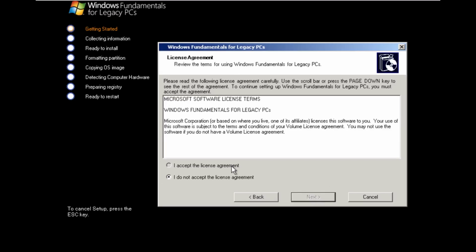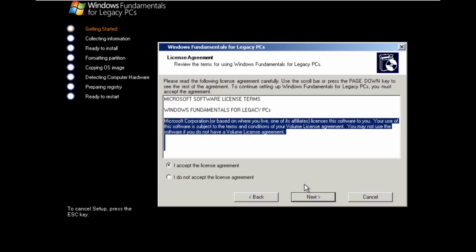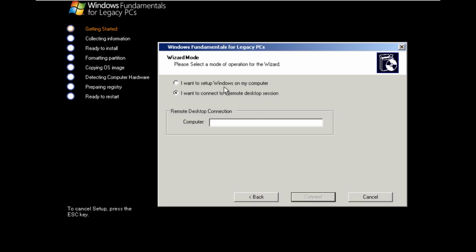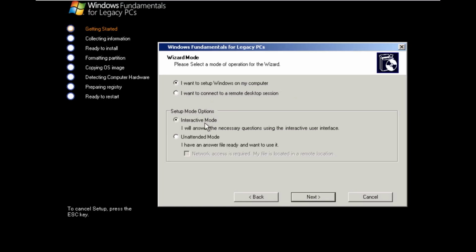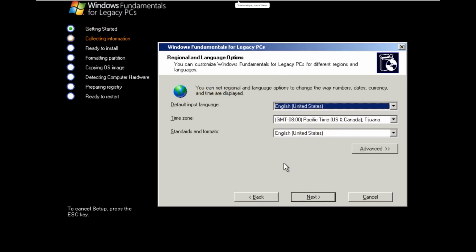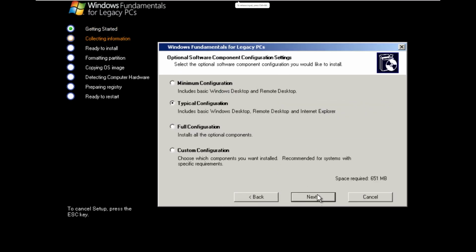We're going to go ahead and click Next, agree to the very short, like 2-sentence terms. We are going to set up Windows on my computer. Remember, this is for thin clients, so you could set it up over a remote desktop session too. But again, Windows on my computer, interactive mode, next. And now we have to enter our product key. Alright, now that our product key is entered, we can just go ahead and proceed with that.